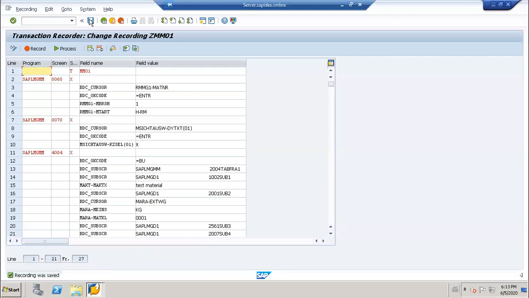So basically this recording part will be taken care of by functional people. You need not take the headache. If they give any task to create a BDC upload program, the first thing you need to ask is, give me a recording. Then we will frame the programming. Got it? So the recording is done.